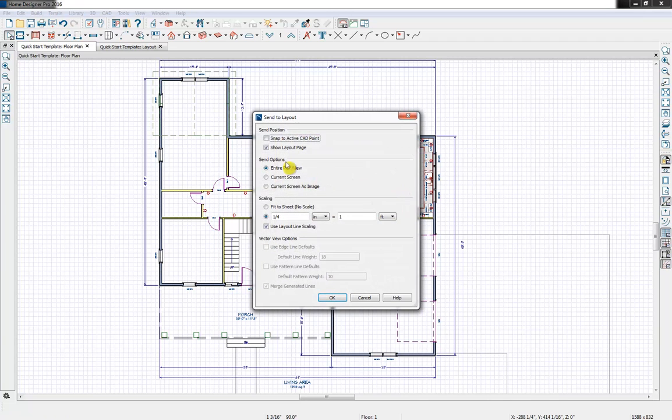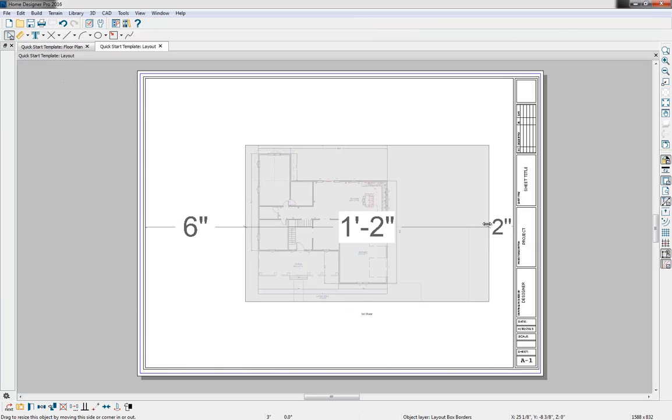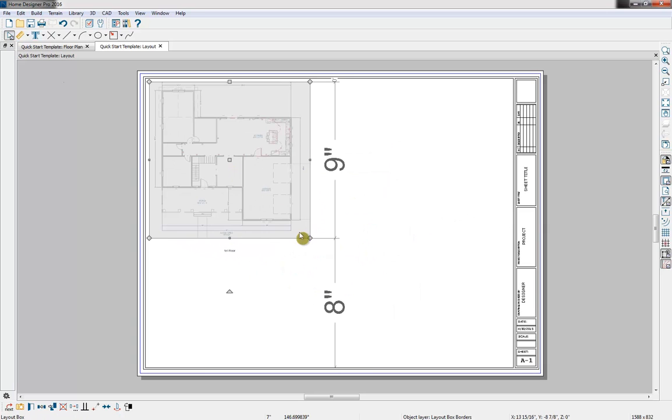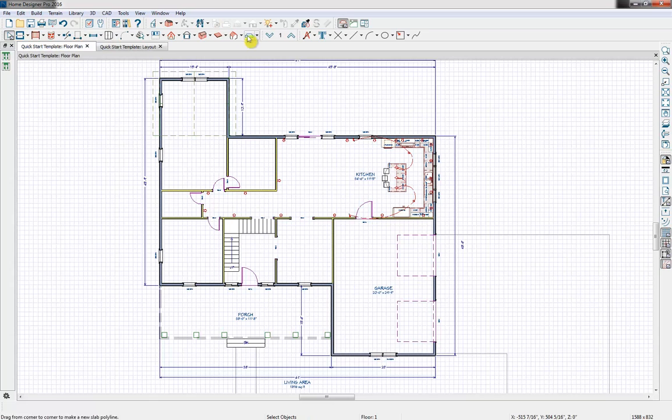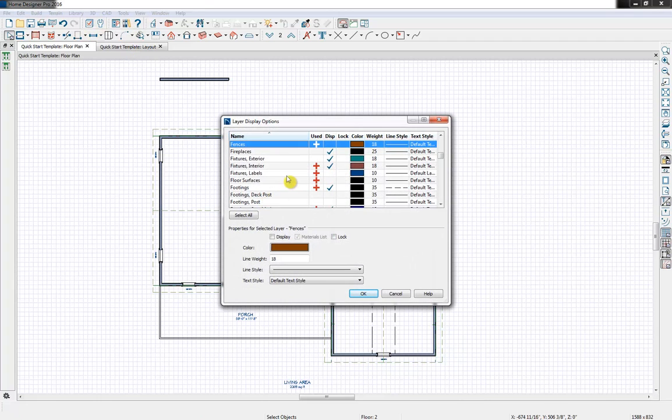So we're going to do the current screen, and we're going to set it at 1/8 an inch equals a foot, so we can set our scale image by image as we send it. Then we'll select OK, and I'm going to pull the margins of this in a bit and pull this up into the corner. Then we'll go up to my second floor, and I'm going to turn off my attic wall. So let's come up here and turn off walls attic.